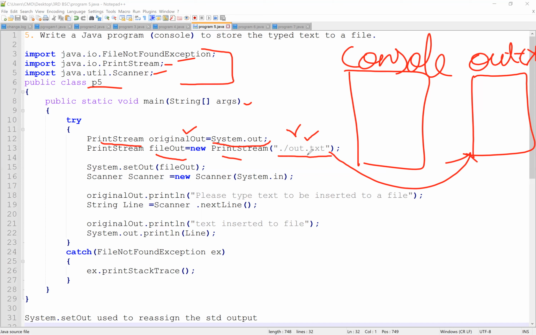After giving this path, we now have the path for out.txt. After that, we need to get output from this console and put it as input to our out.txt. As the output we got it from the console, for this System.out. Next System.setOut. This statement is for reassigning the standard output.